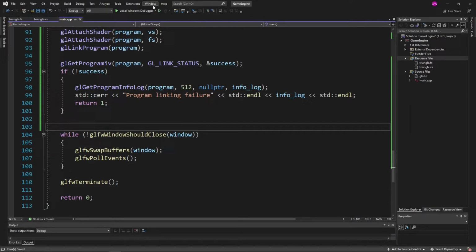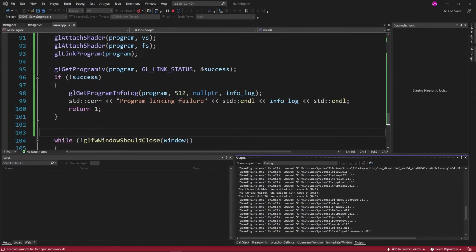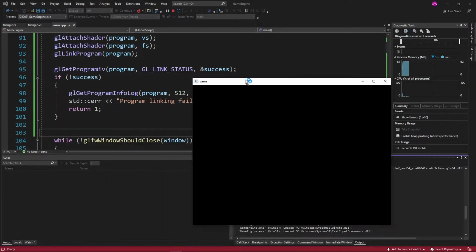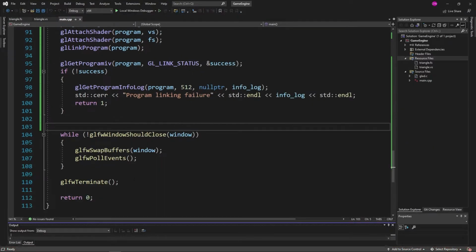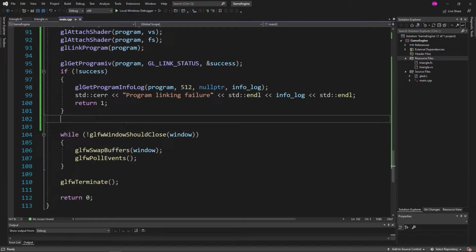All right, so let's go ahead and run that. See if we have any linking errors. And it looks like we're clean. So linking went all right. So now we can actually just get to rendering.